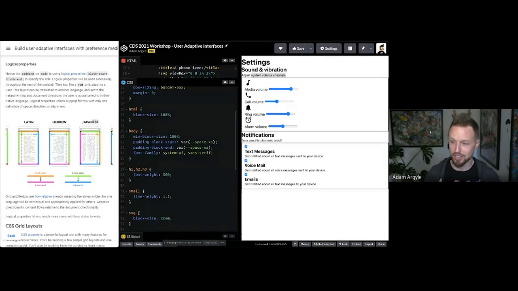Logical properties unlock support for this with only one definition of space, direction, and alignment. One definition to rule them all, as opposed to managing margin left in left to right languages and then swapping all of the margin lefts to margin right in a right to left language. That can be a lot of work managing that, where you could have just said margin inline start, and then you don't care. In Latin, it was the same thing as left for you, and it could be in any other language at any other time, and you're going to have proper spacing.